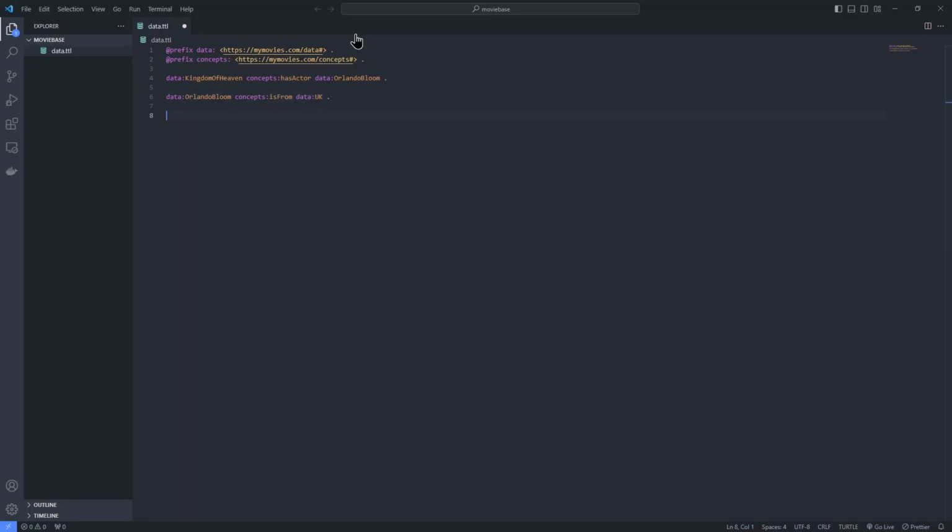We also add the fact that Orlando Bloom has an occupation actor. Data:OrlandoBloom concepts:hasOccupation. In this case, I add actor also to the concepts namespace. So I write concepts:actor.